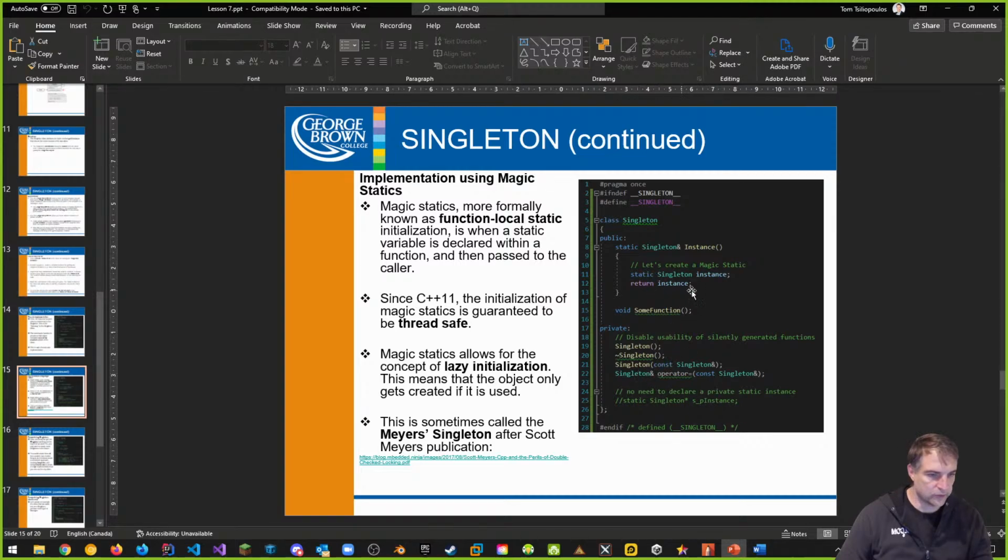This is also using Magic Statics, which use something called lazy initialization. Again, exactly what we're looking for, where when we instantiate an object of type Singleton, it's stored here, but only when it accesses the instance creational method from outside the class, just like what we want. This is also sometimes called the Myers Singleton, using Magic Statics, and it was originally created by Scott Meyers.